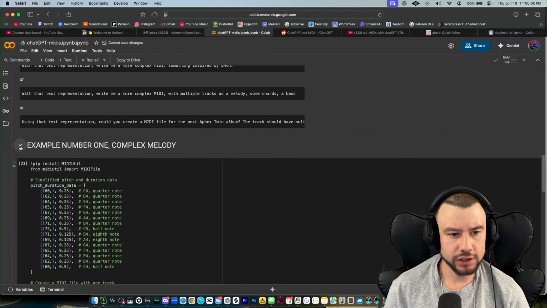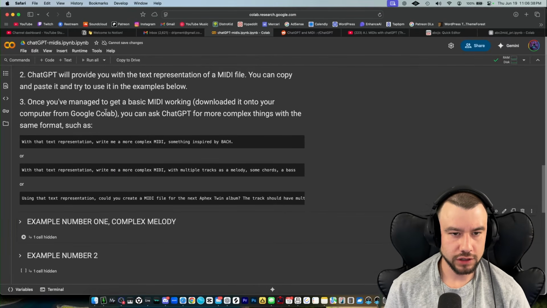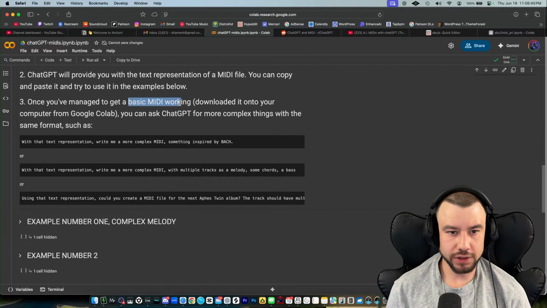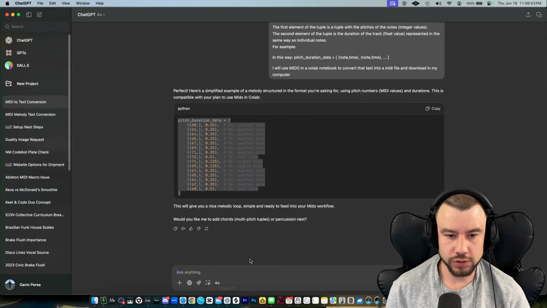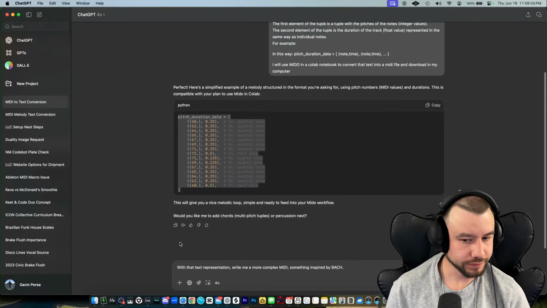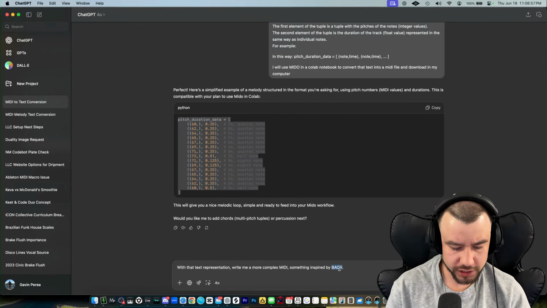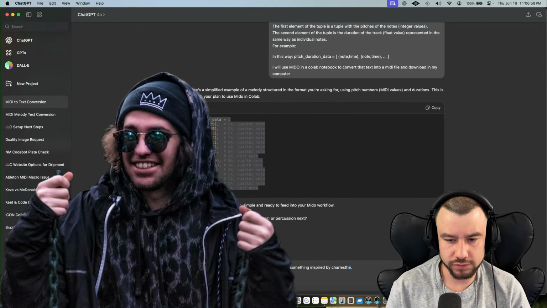If we go back here and look at the instructions, we're going to minimize this. You say once you manage to get a basic MIDI working, you can ask ChatGPT for more complex things with the same format, such as with that text representation, write me a more complex MIDI, something inspired by Bach. So we're going to copy that, paste it in ChatGPT, and then we'll do something inspired by Bach.